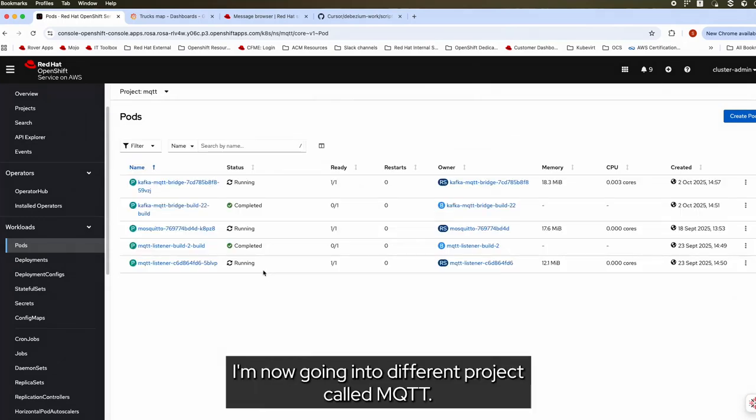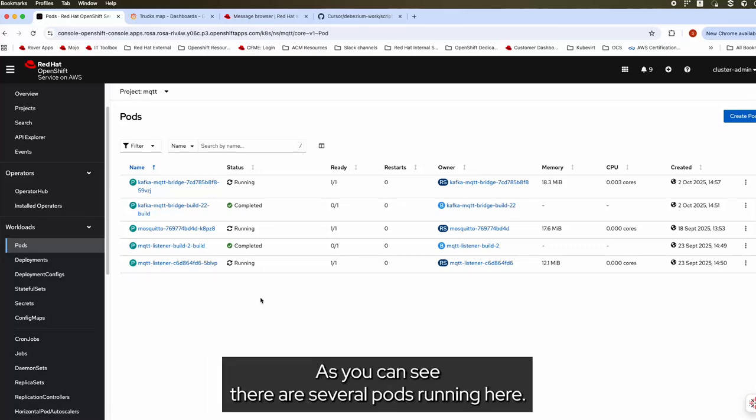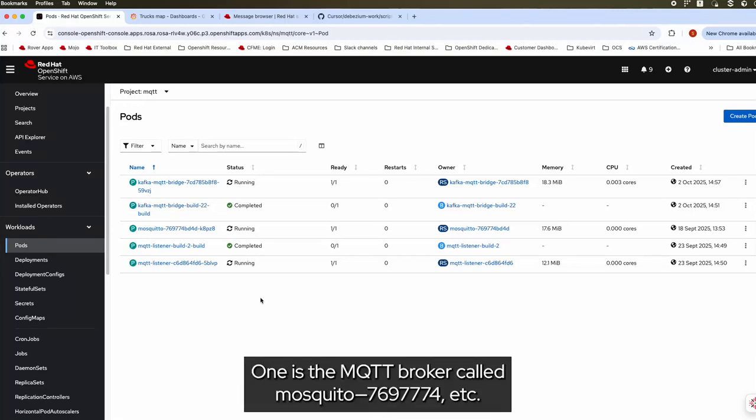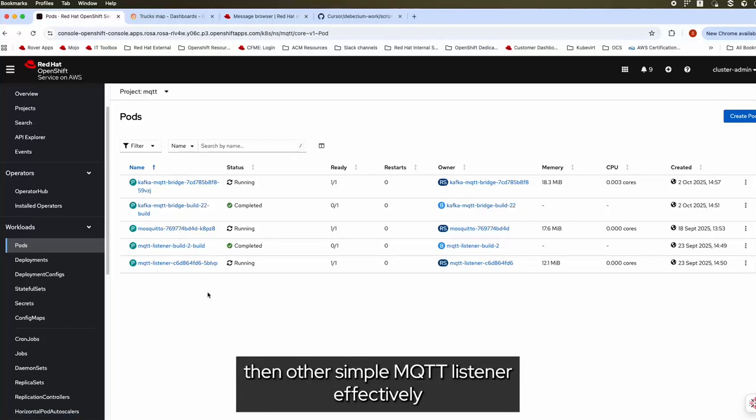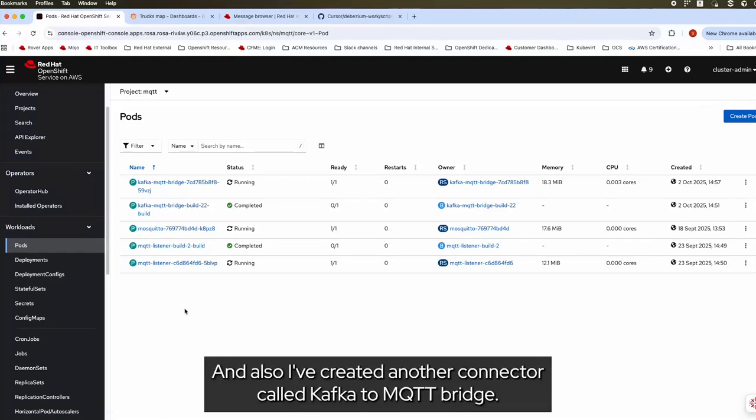I'm now going into a different project called MQTT. Remember, this is to provide separation within my environment. As you can see, there are several pods running here. One is the MQTT broker called mosquitto. Then I have a simple MQTT listener, effectively a consumer to a specific MQTT topic. And I also have created another connector called the Kafka to MQTT bridge, right?